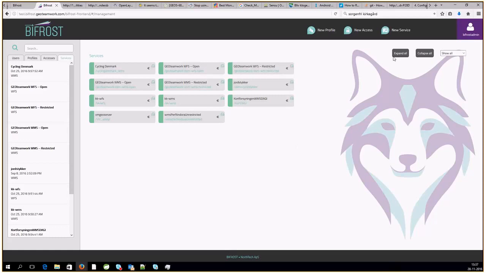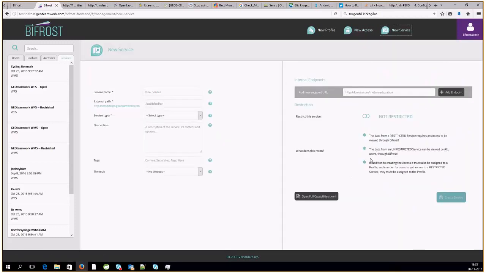The first thing to do is to create a service. I should maybe say that this involves configuring both a new service, a new access, and a new profile, or alternatively reusing old profiles and old accesses. But let's start by creating a new service.